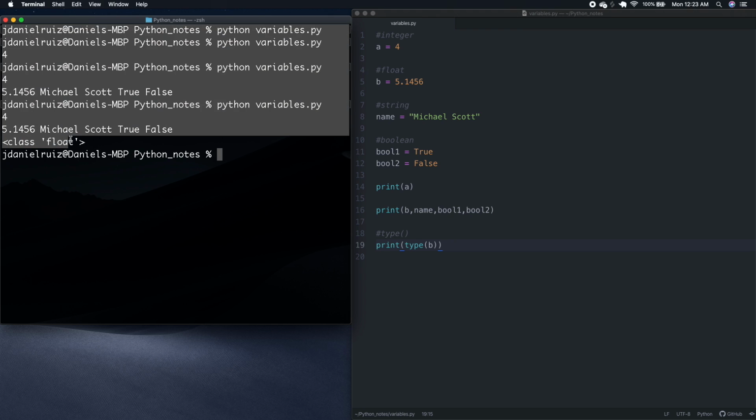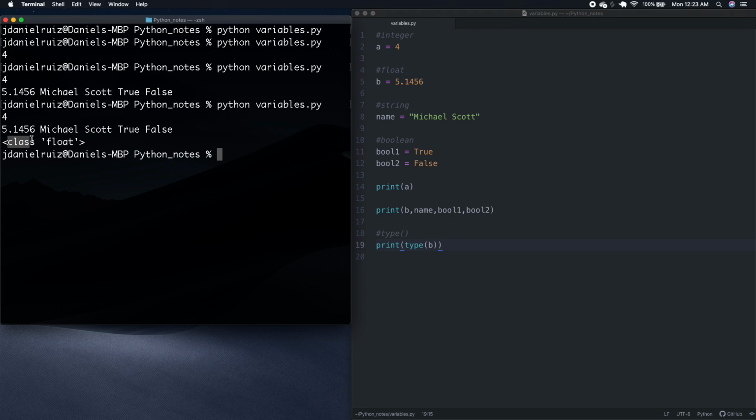Again, this is a float, and then we have class float. So basically it's telling you that the variable that was created is of type float. It's a class float, one of the different variable types that we covered earlier. So I hope this gives you a good start on your journey with Python.